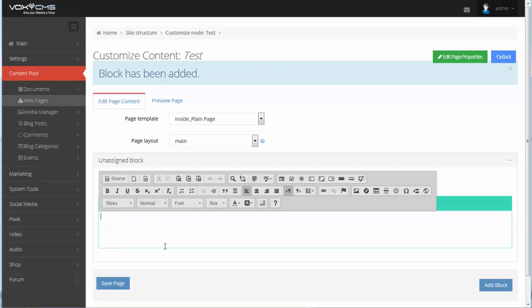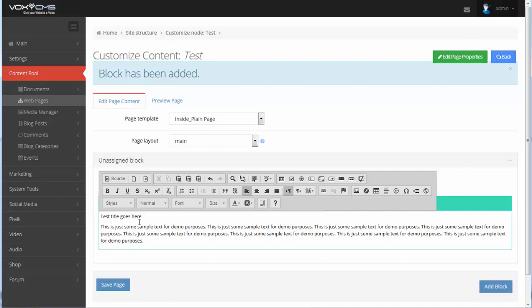So for this example, I'm going to just select first row, and if you click here where it says edit content, a small editor pops up. And this is similar to Word. If you know how to use Word, you should be able to use this. It allows you to format the text, insert images, do all types of cool stuff. So for this, let's just create a quick test title. Goes here. This is just some sample text for demo purposes. Okay. I'm going to go ahead and copy that a few times just so it fills in the space here.